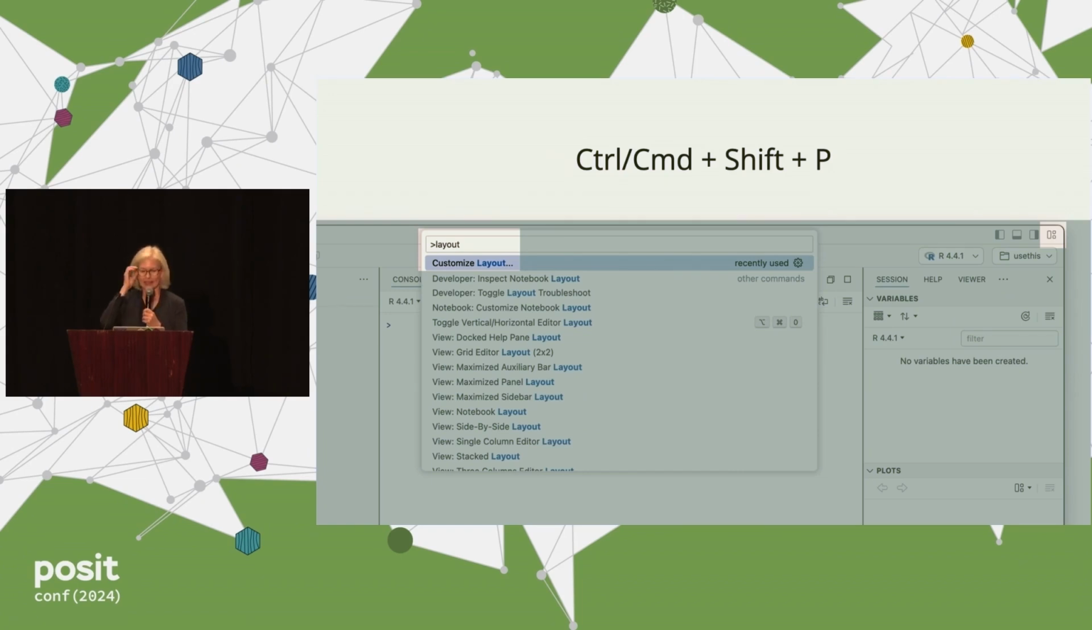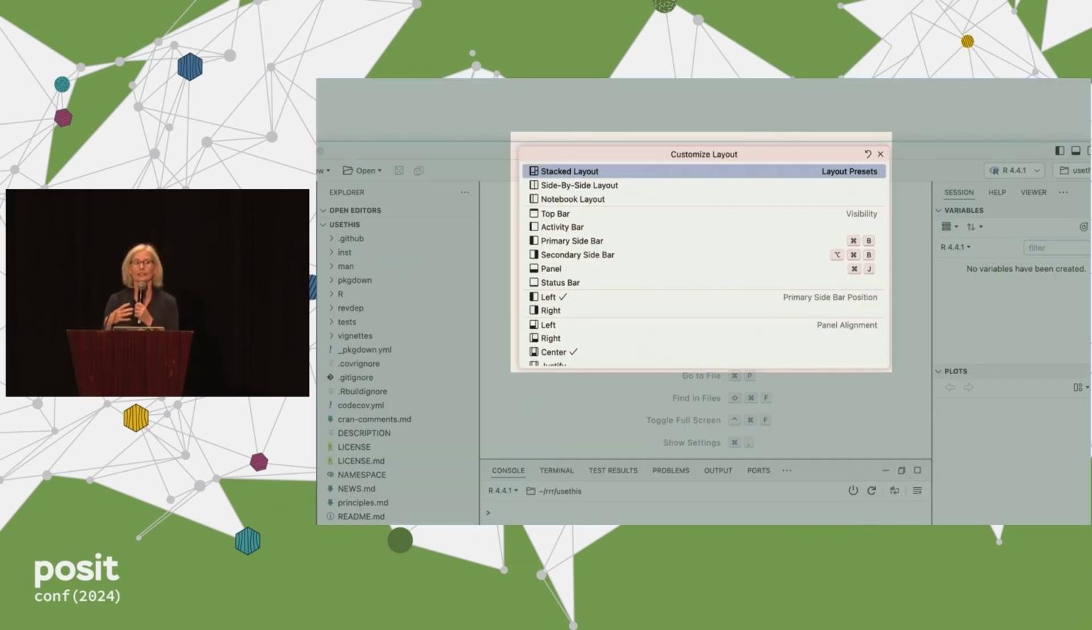Another thing you might want to do is customize your layout. That's another thing you can access from the command palette or from the upper right. You'll be presented with a menu of kind of inspiring looking layouts. The top three are all Positron specific, and they're layouts we think you might like for doing data science work. The very top one, stacked layout, is the most reminiscent of the four panes you're used to seeing in RStudio.